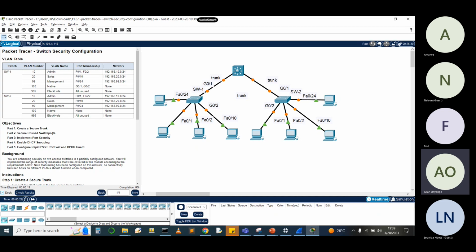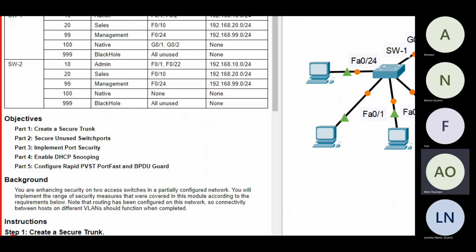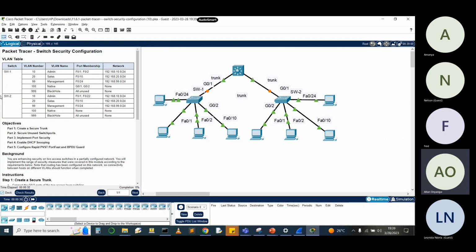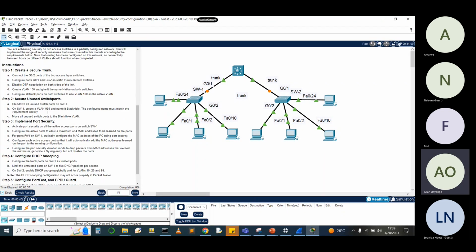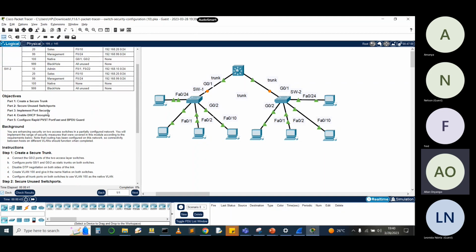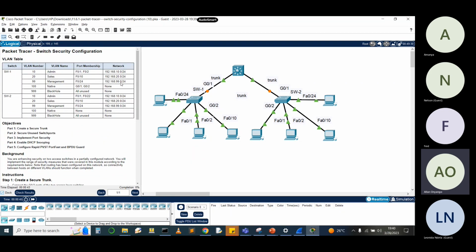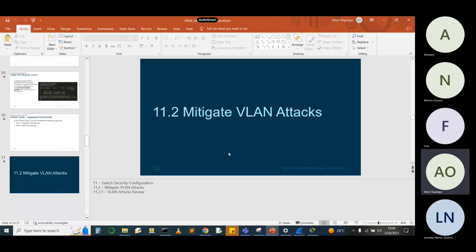You're going to create secure trunks. You're going to secure and use switch ports, implement port security, DHCP snooping, and you're going to configure rapid PVST, PortFast and BPDU Guard here. From what I can see, you're going to do a lot of activities here that is good for your learning. So please do practice. This is 11.6.1, very important for your learning, and it is going to be something nice for you to learn.